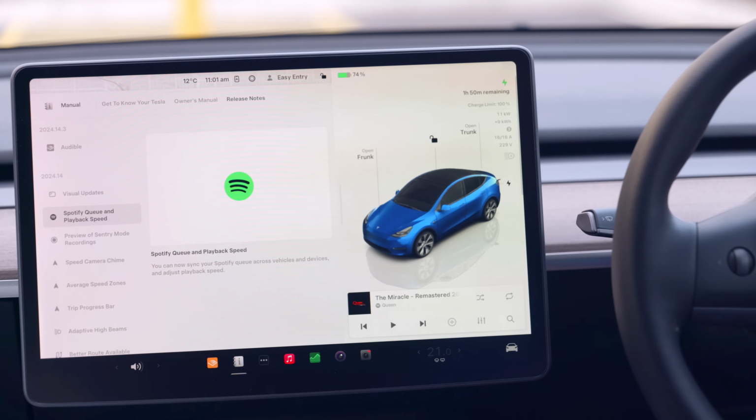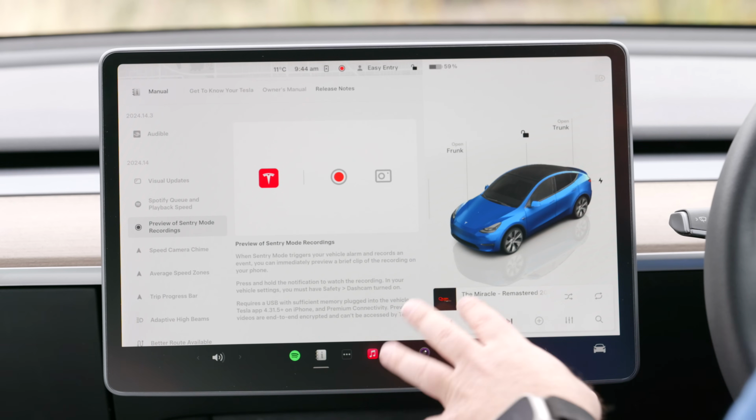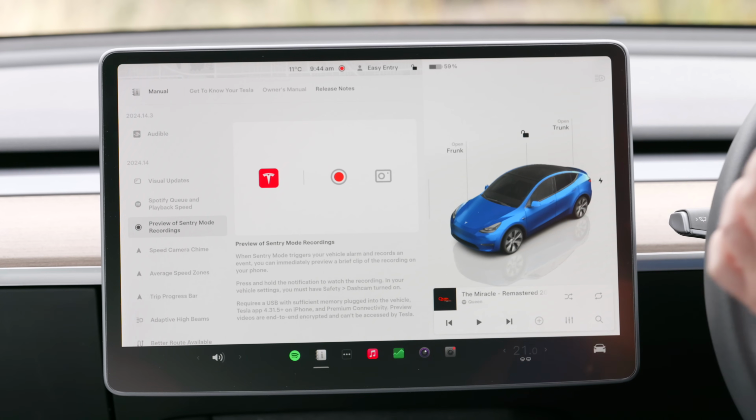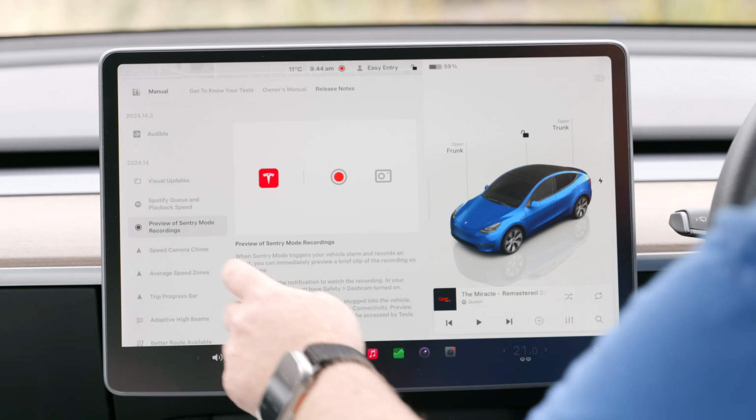That is cool. With Spotify, you can now sync your Spotify queues across vehicles and devices and adjust playback speed. I thought that was a thing already, but I don't use Spotify, so nice that they've got that. With Sentry Mode, you can now preview the Sentry Mode recording, so you should get a notification on your phone or your watch, and it'll actually show you a thumbnail of the recording, what it's recorded.